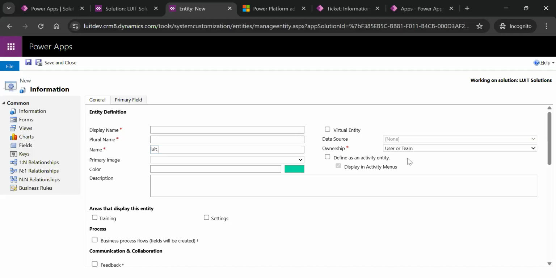Okay, ownership: user or team, and organization. By default, it will show as user or team. If you want to create any organization entities, we need to select organization. What is the use of this? If you want to set up a security level hierarchy, we select based on this. If you create an entity by default as user or team, we can control security access at user level or team level.